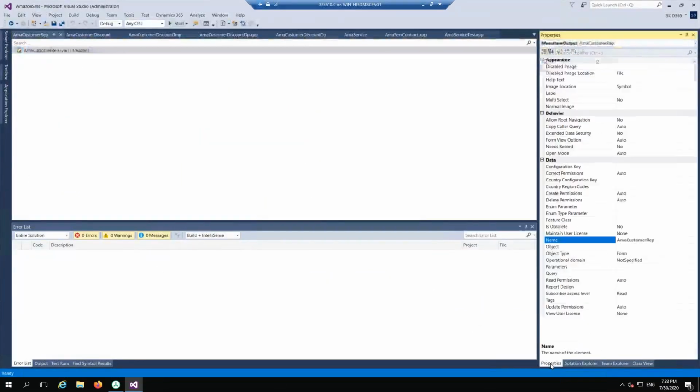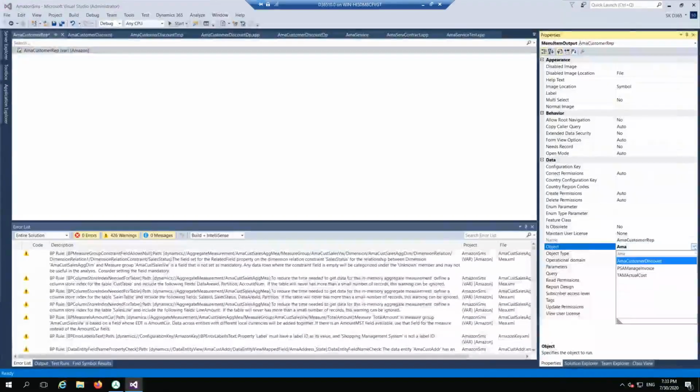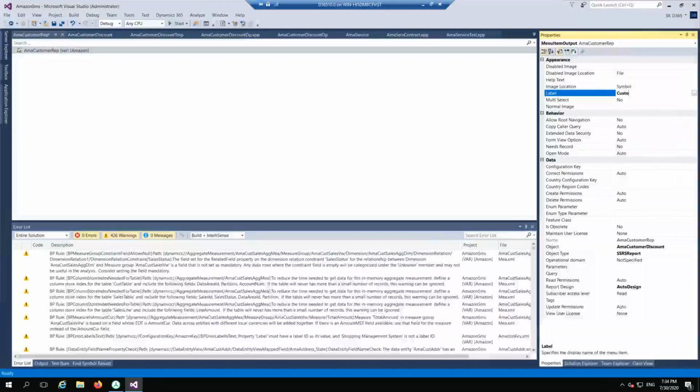Click on the properties. Here you can see the object type, select it as SSRS report, and the object would be AMA customer discount. This is the report that we have created. Done. By default, it took auto design. Now I will set a label, customer discount report. Save.